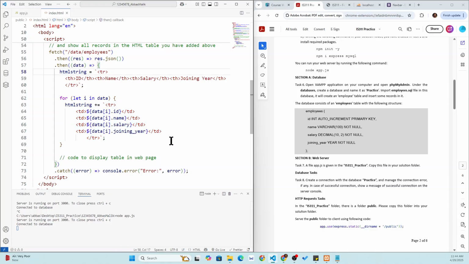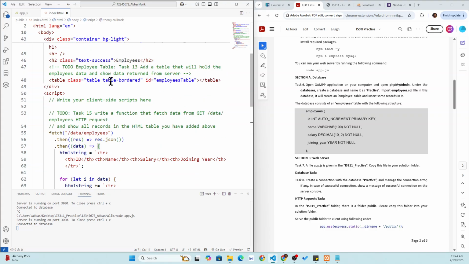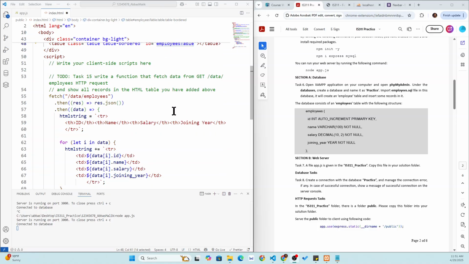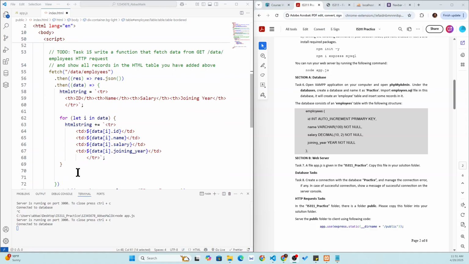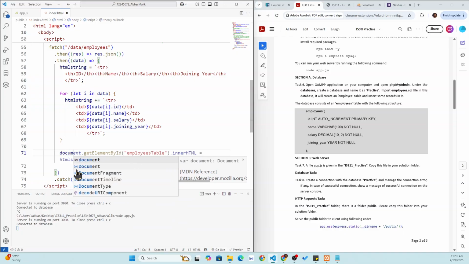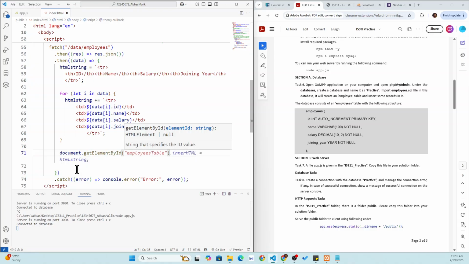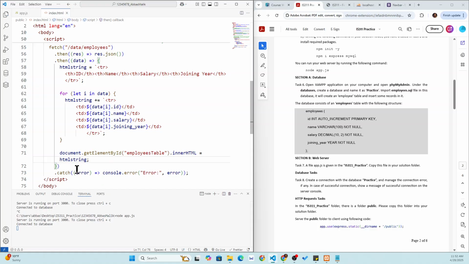and then adding a row inside this data HTML string. And once we have finished our table, I need to access this element using this ID. I copy this ID. So what we need to do inside our code here, because using this ID we can connect with that. So I need to say document dot getElementById, and then innerHTML is equal to HTML string.